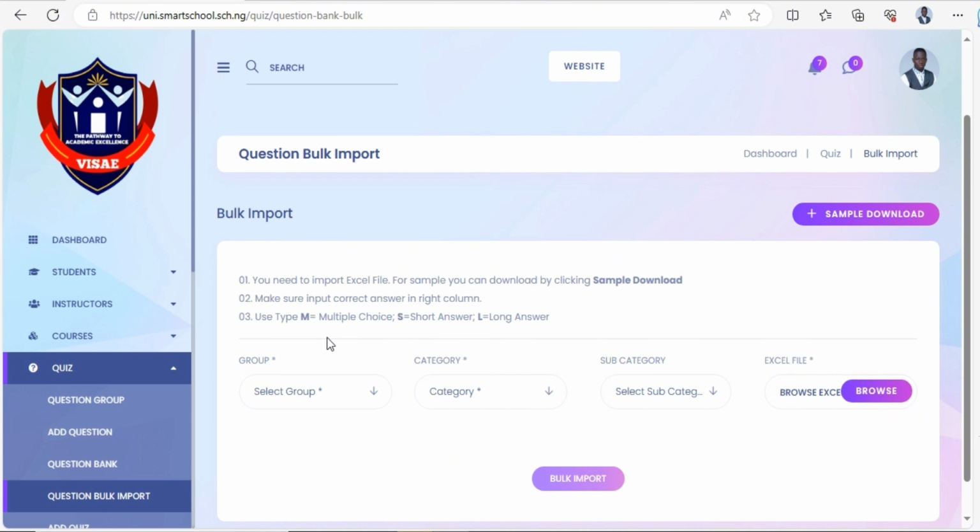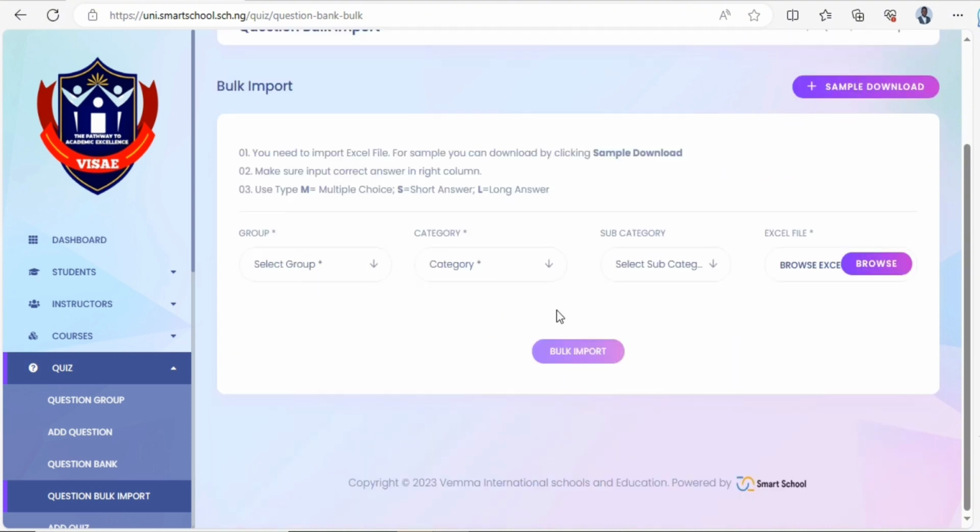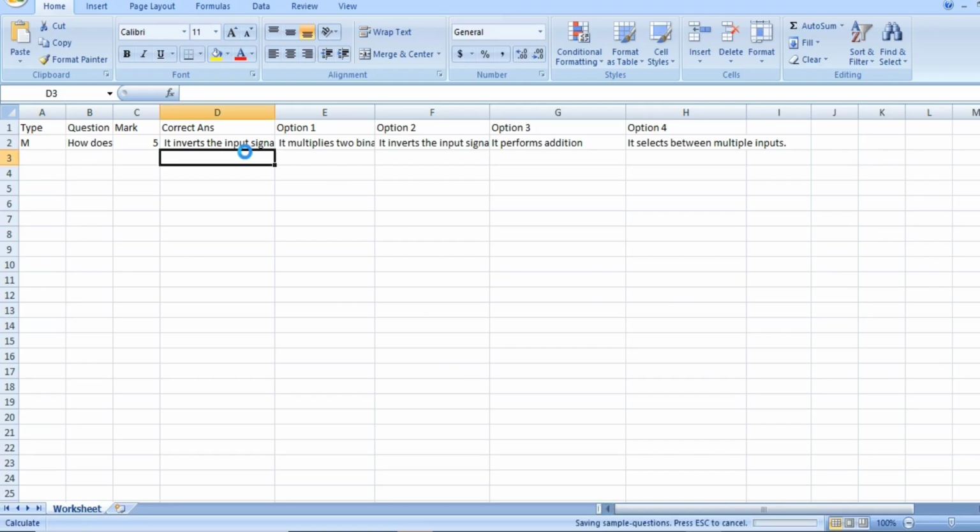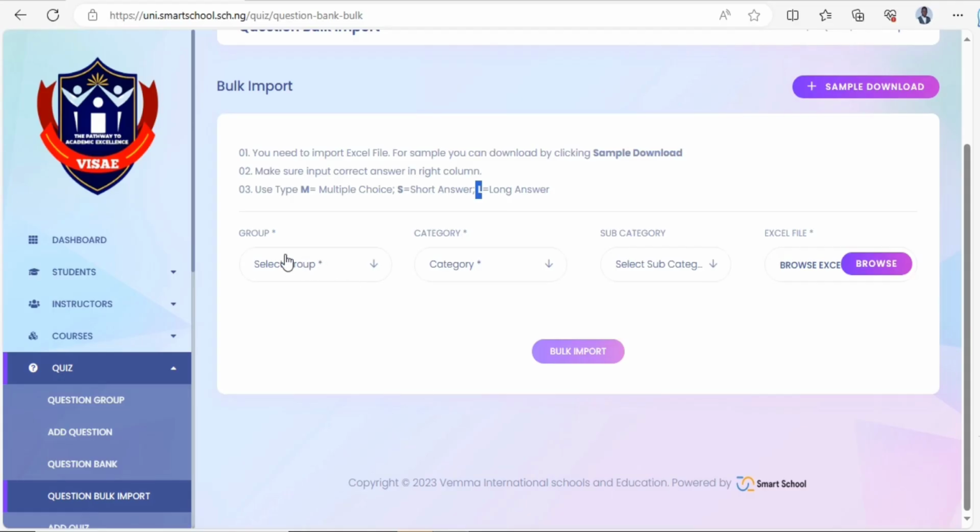In the type here you have M for multi-choice, S for short answer, L for long answer, so the system can easily understand it. So let me save this. I have saved the work. So let me come back here now.